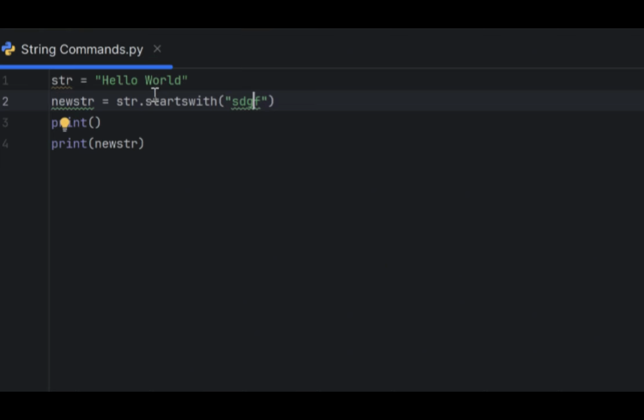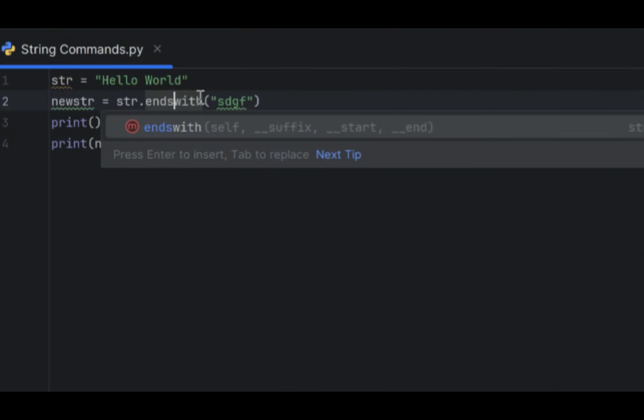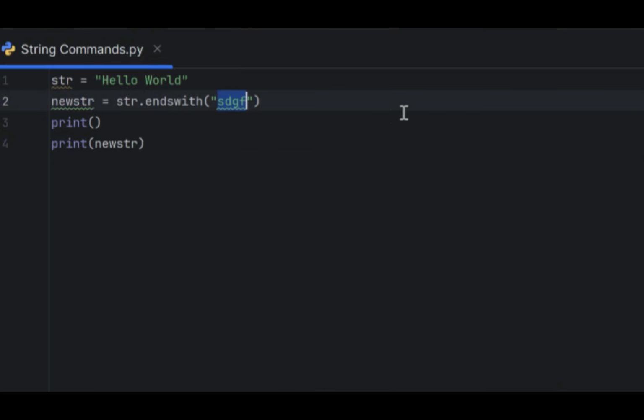Same with ends with, except ends with is checking what is the back of the string. If I put ld, then hello world does end with ld, so it should be true. But if I put another random string, it should return false.